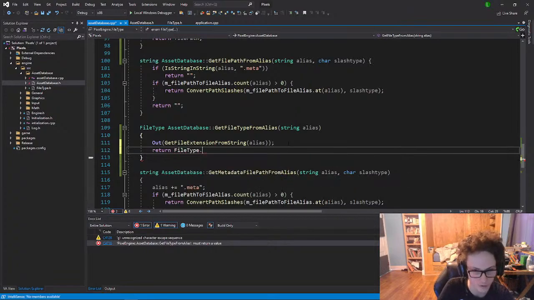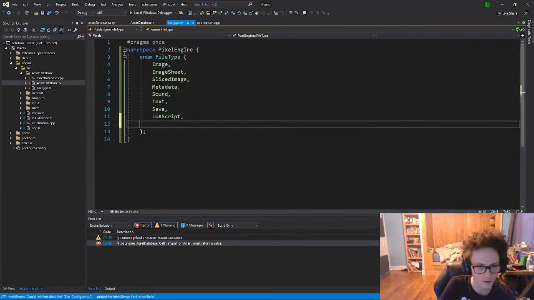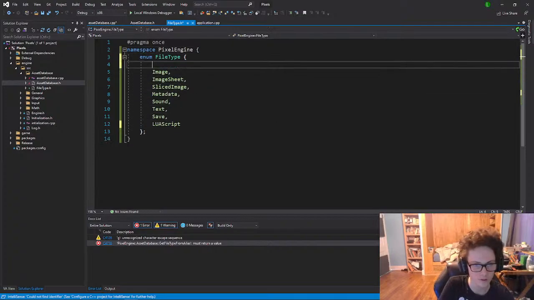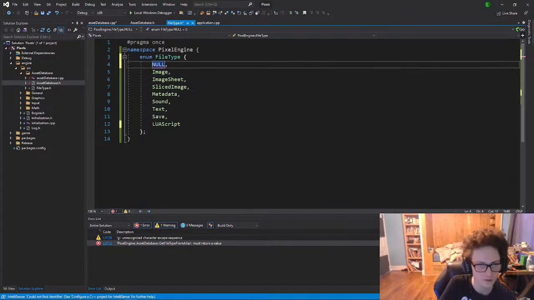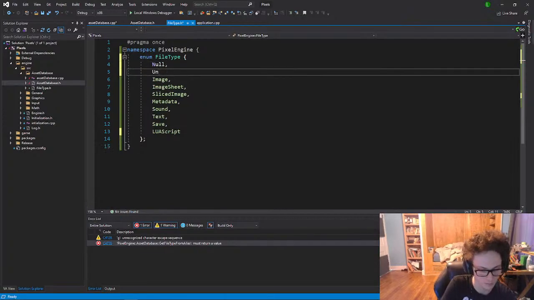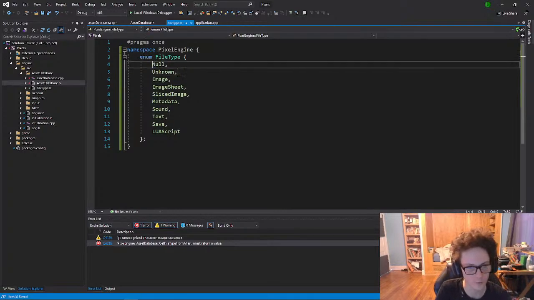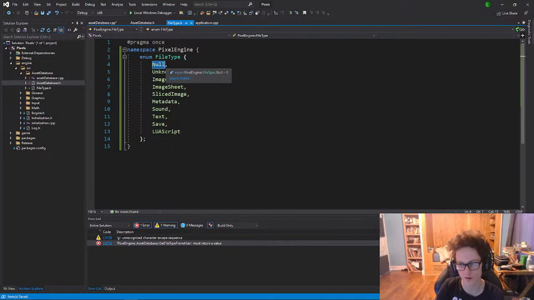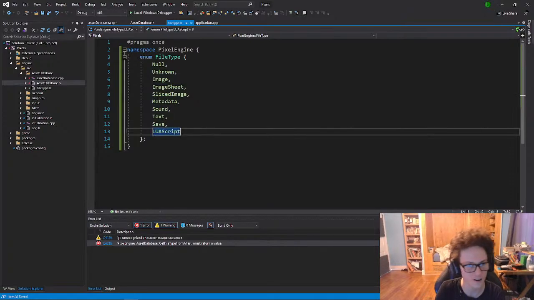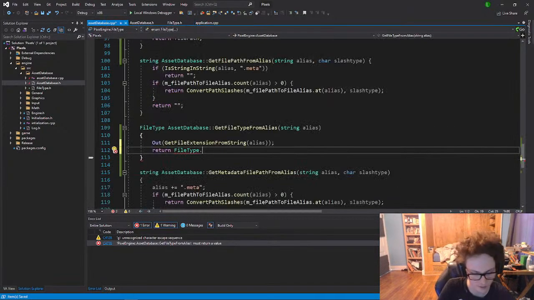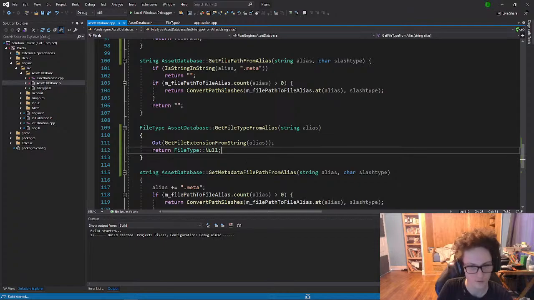File type. Let me do null as the... null, or no. Here. Null. And then unknown. So the null and unknown, this is pretty much gonna say, oh, there's an error. This is gonna say we don't know what file that is. So there's a difference between there's an error and we don't know what file that is. So I've indicated that. There we go. Alright.